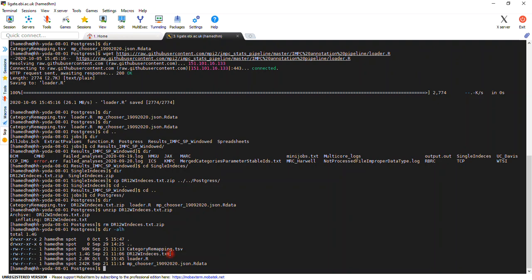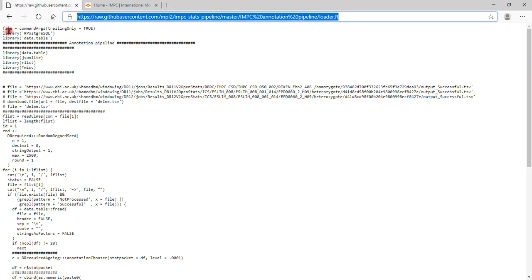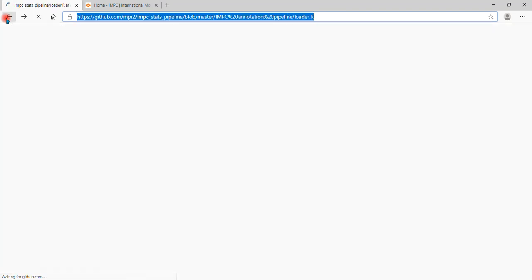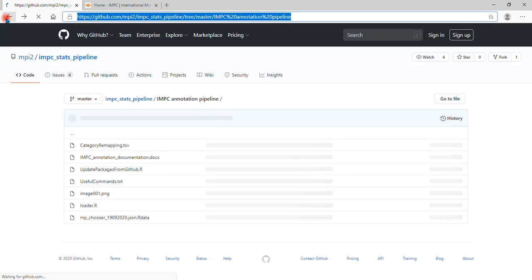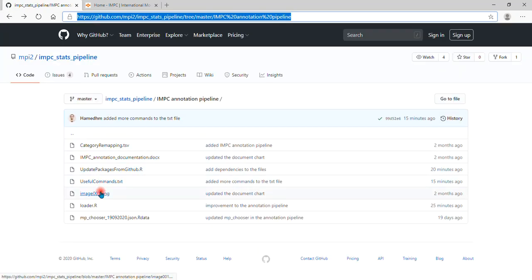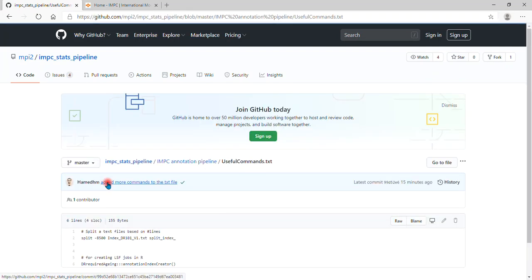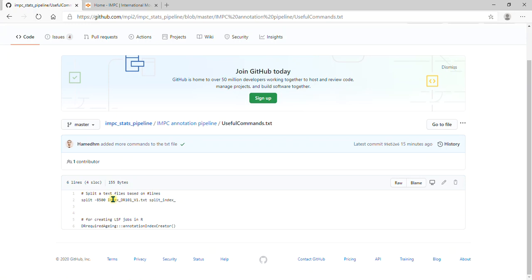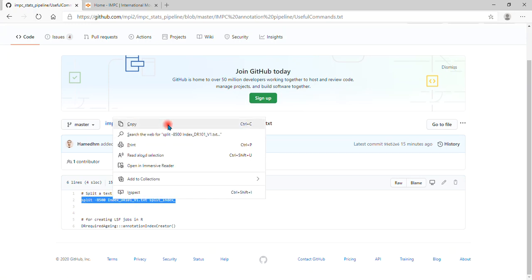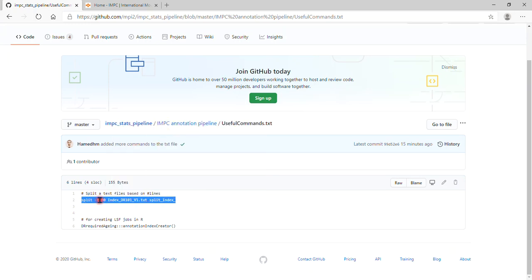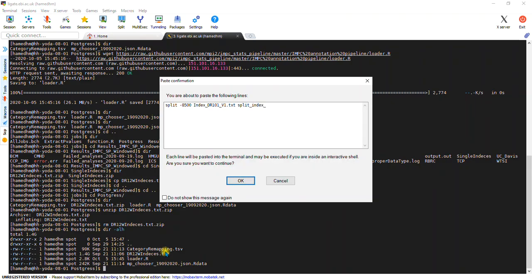Now in the next step we break this file into small pieces. To do that, I have the command stored on the GitHub repository, which we can use. It is a useful command. If you go here, you see that there is a little command that breaks the files based on every 8,500 lines. So what I do is copy that here.